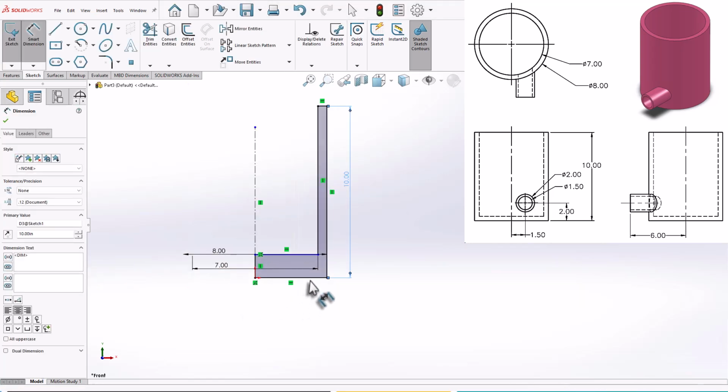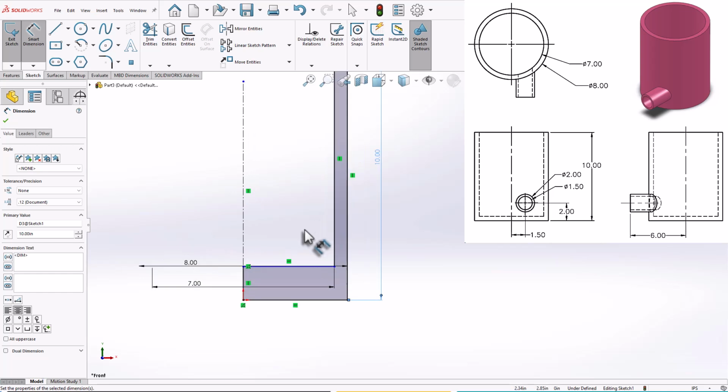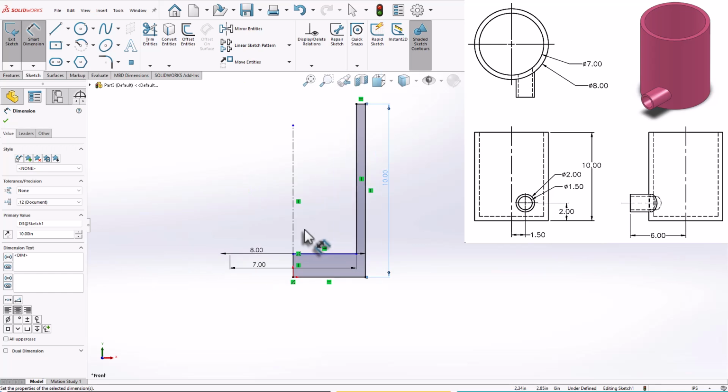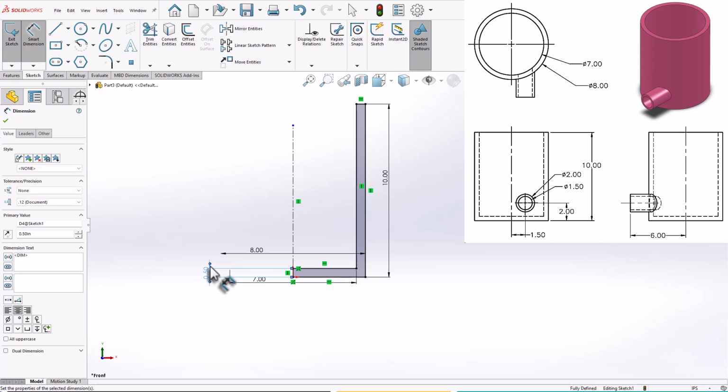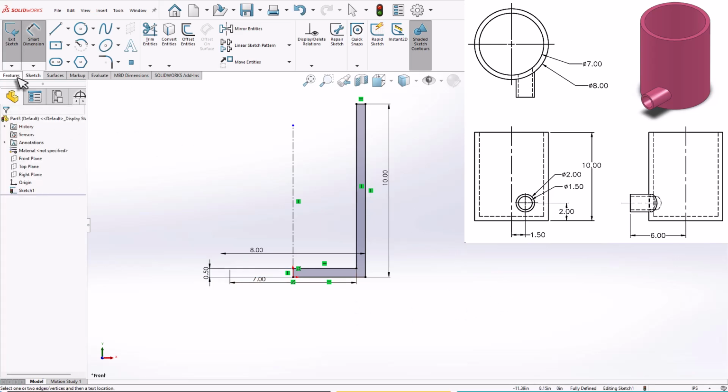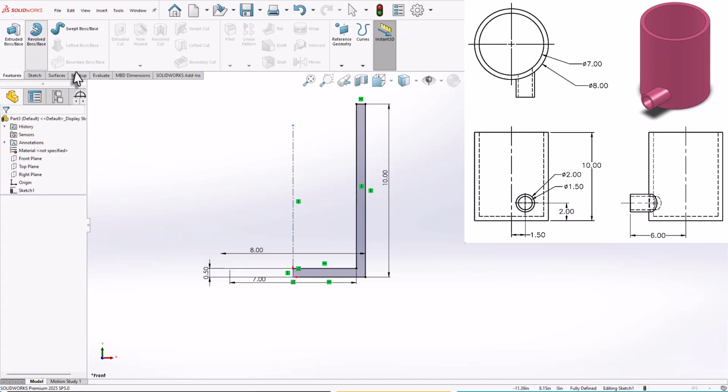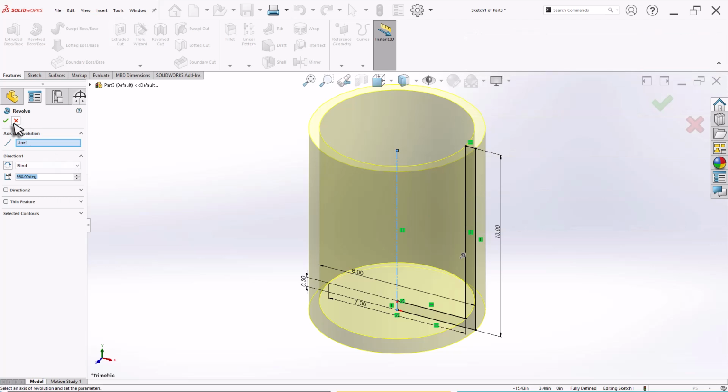Now this value will be, obviously it is as given, 8 minus 7 is 1. Okay, and half of that is 0.5. So this value is 0.5. And go to features and click on revolve. Click OK.